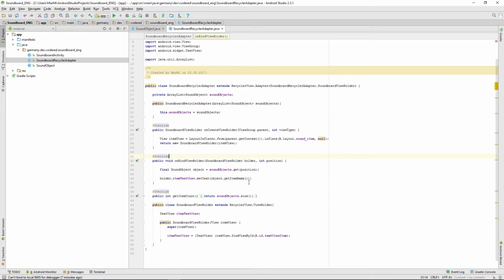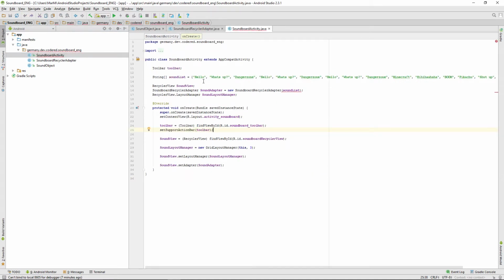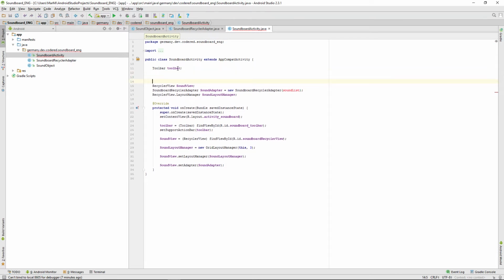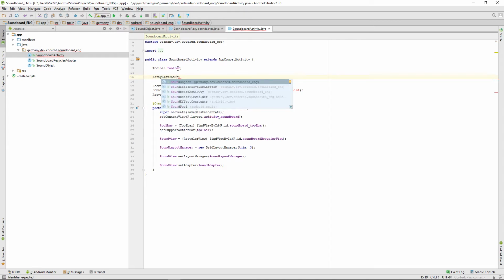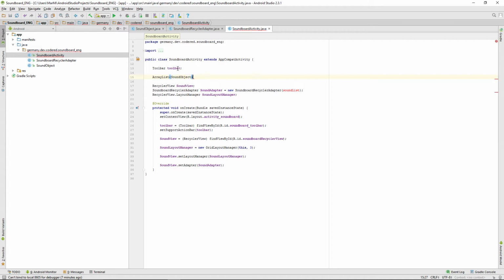Okay, that's it for this recycler adapter, and we also have to modify our SoundboardActivity, because we don't need a string array anymore. We will need an ArrayList again, filled with SoundObject. We'll call that soundList, and that equals a new ArrayList. And to fill that, we first want to get the sounds and the names.